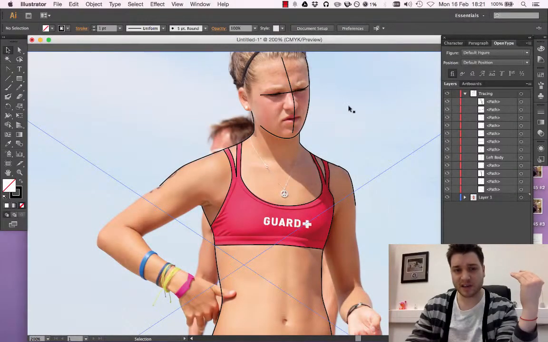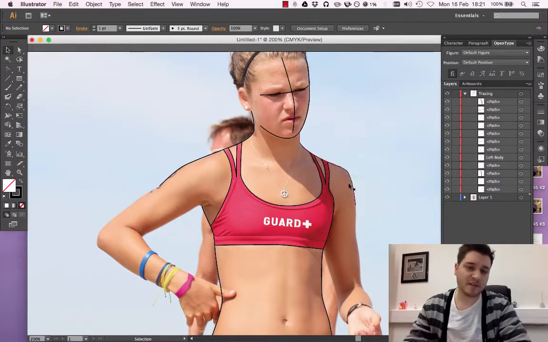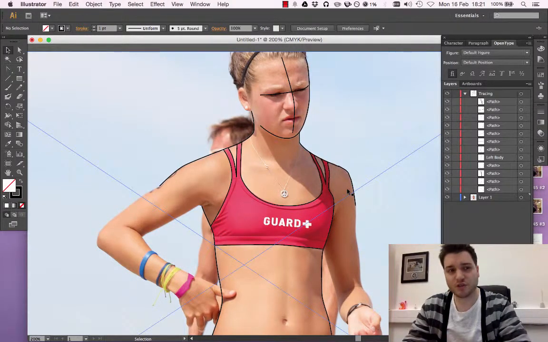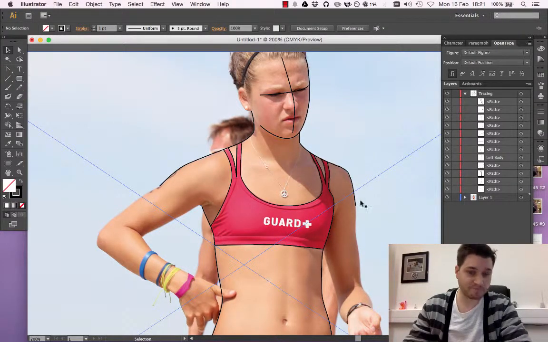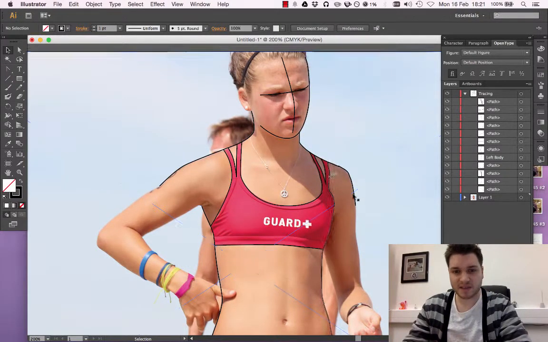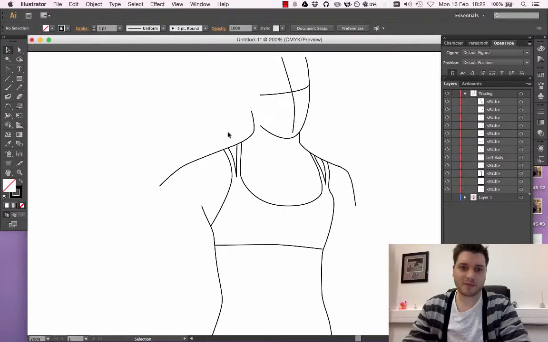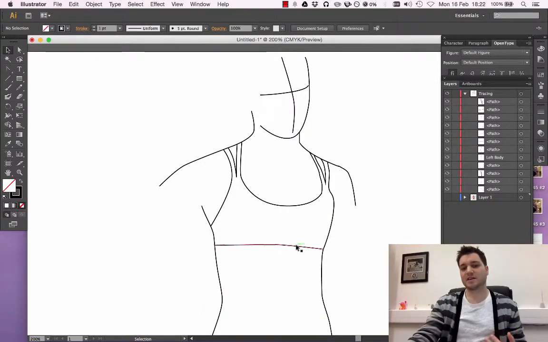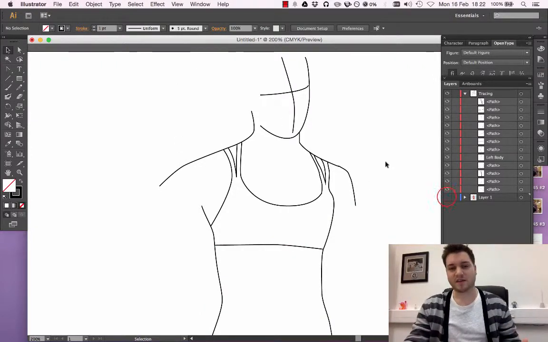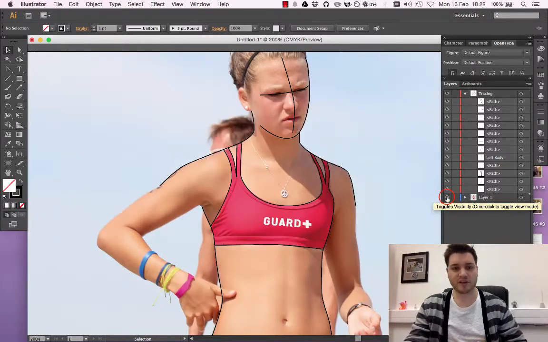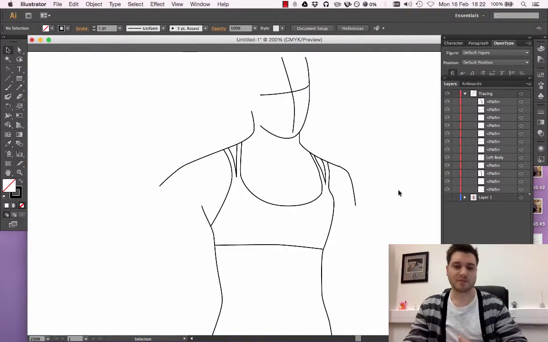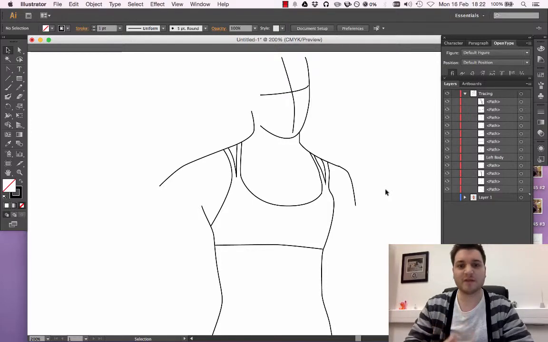Okay, so I've gone ahead and done a bit more tracing. This has been done exactly how I just showed you with the pen and the convert anchor point tool. So right now it looks very messy with lines over her body, but that's fine. We can now move into the more fun stuff. So I'm going to turn her off, and we start to see what the image looks like as an illustration. Now, in real life, you would do a lot more with the body, so the arms, hands, and features. But for this demonstration, this is enough for you to get a good idea of what we're doing.